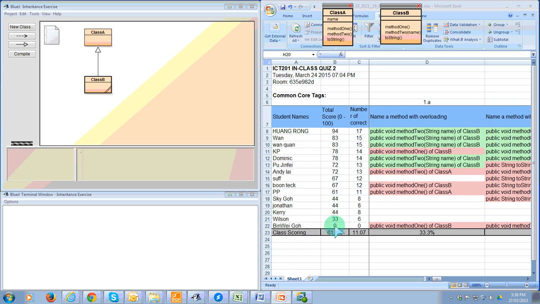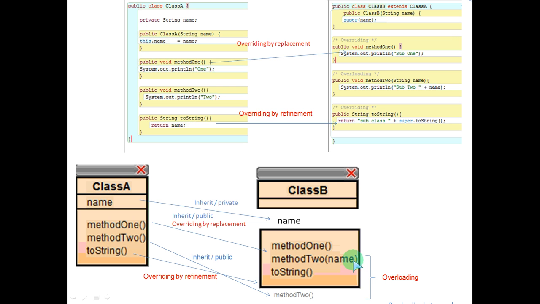Now we will go to answer the first question. Name a method with overloading, right? So obviously that would be method 2 of the class B, because in the previous diagram we already showed that this is the overloading one, method 2 of class B. So that's the answer.